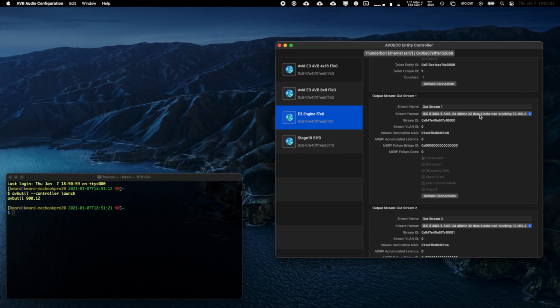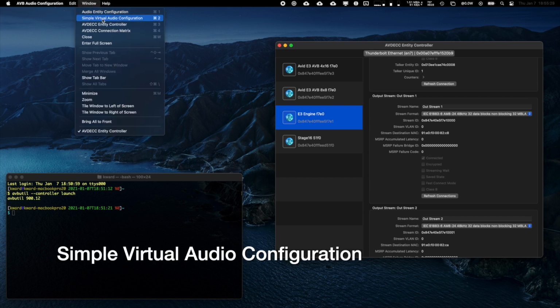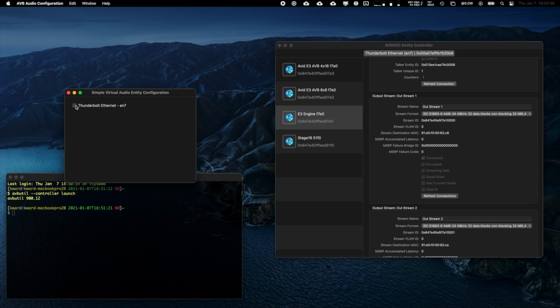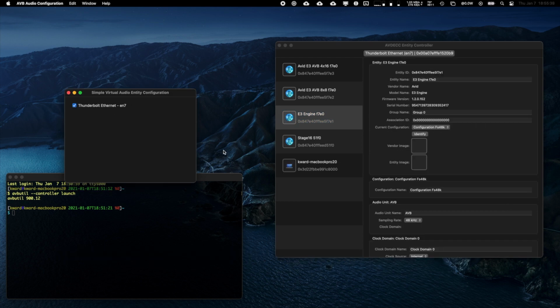I'll start the configuration process by enabling an AVB virtual audio device on my Ethernet device. I'll do this by opening the Simple Virtual Audio Entity configuration. I'll check the box next to my device to enable it. As you may have noticed, my laptop appeared on the AVDECC Entity Controller as a new device.